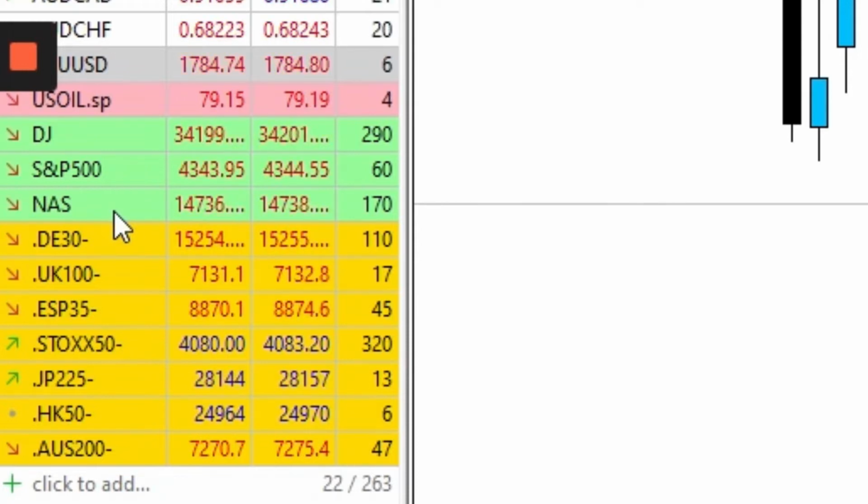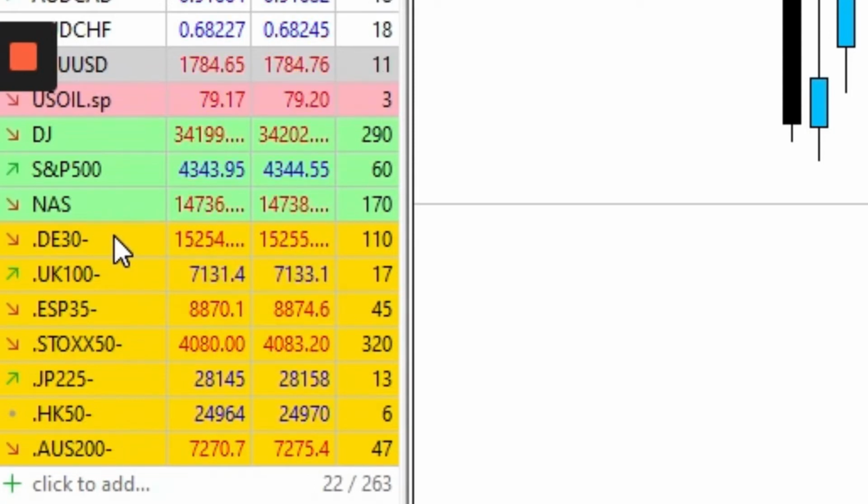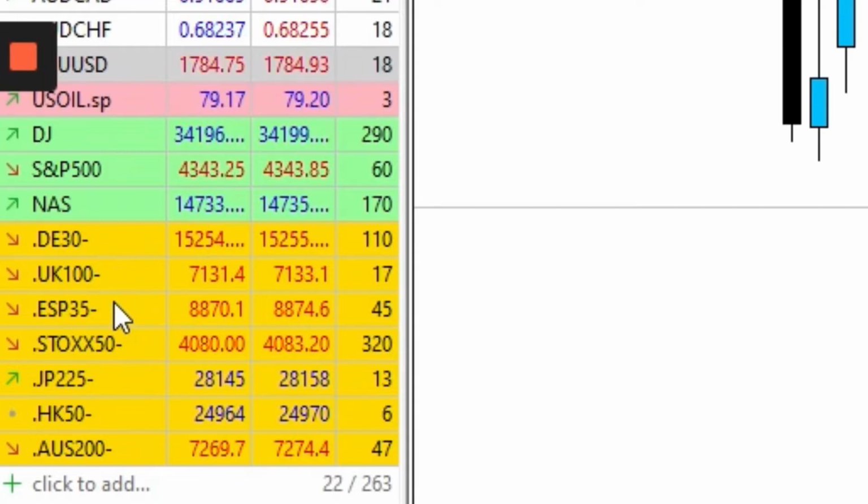These three indices are the most widely followed stock indices from the US. They constitute stocks that are some of the largest and most well-known companies in the world. Then we have the top indices from Europe. There is the German DAX with symbol DE30, the FTSE 100 from the United Kingdom with symbol UK100, and the Spain Stock Market Index with symbol ESP35.